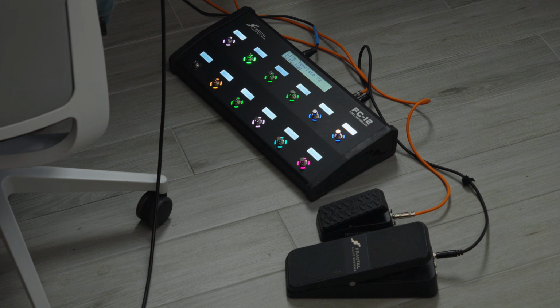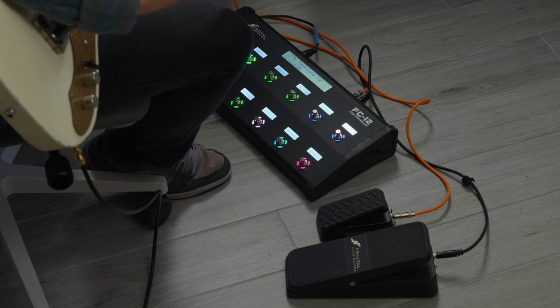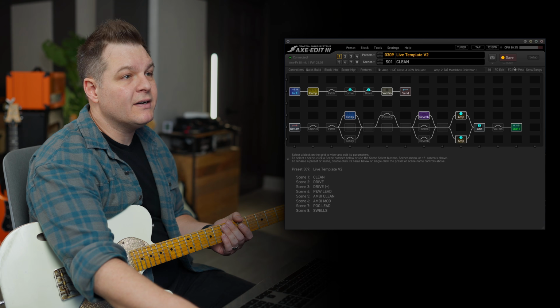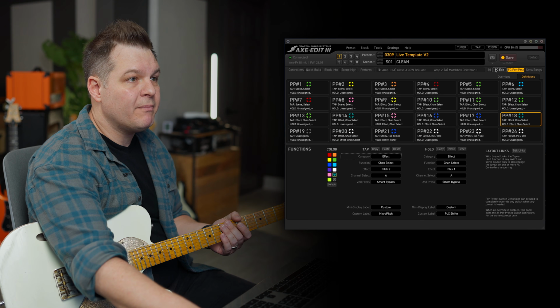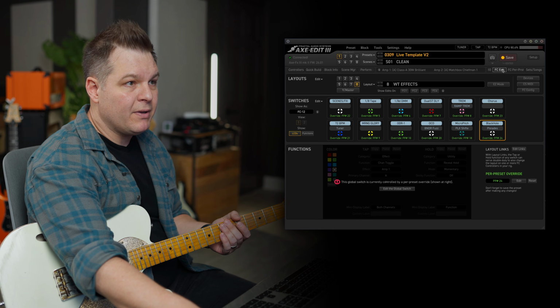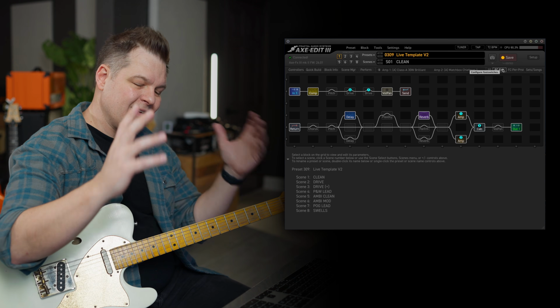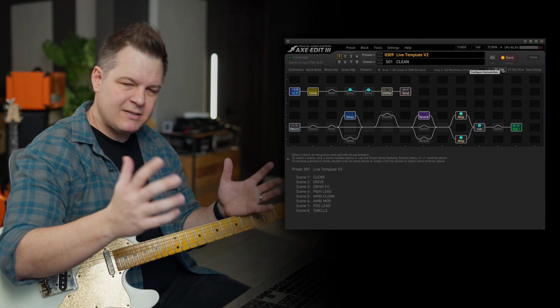As you can see, I have an FC12 controller in front of me on the floor, 2 expression pedals. I'll talk about why we're using both of those expression pedals. And we're going to talk about all this per preset mapping, the FC mapping that goes into it. So if you use our presets, this video can show you a deep dive into how everything is set up exactly. Or if you're just interested in AxeFX3, or the Fractal ecosystem, it can show you what it's capable of, at least the way I use it.